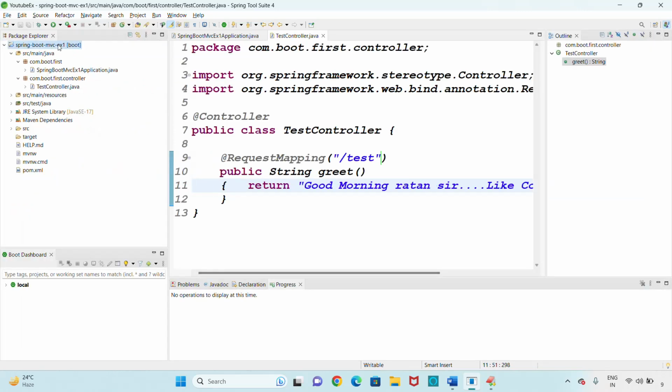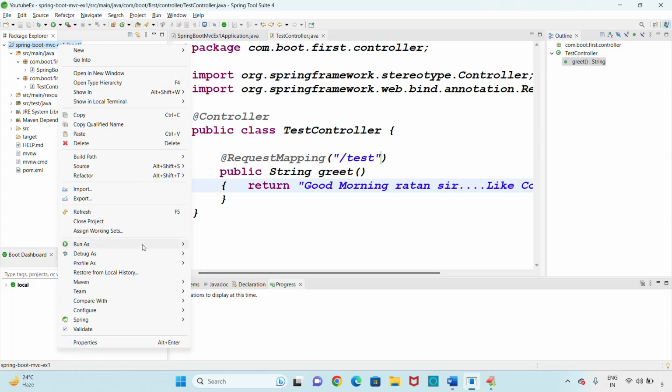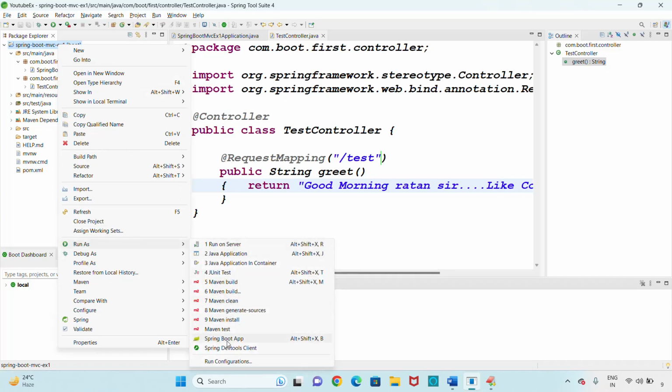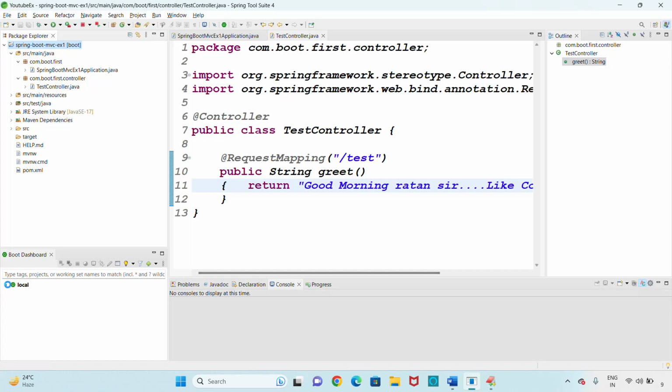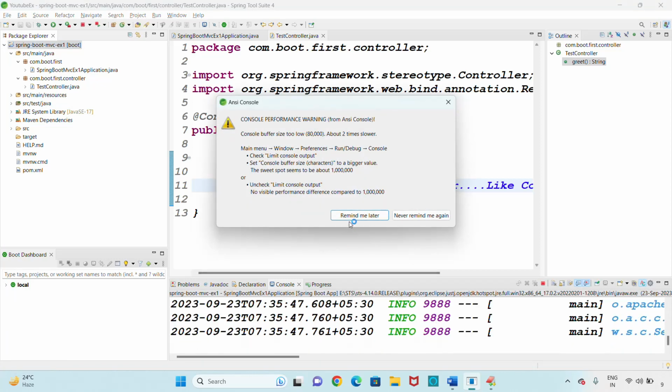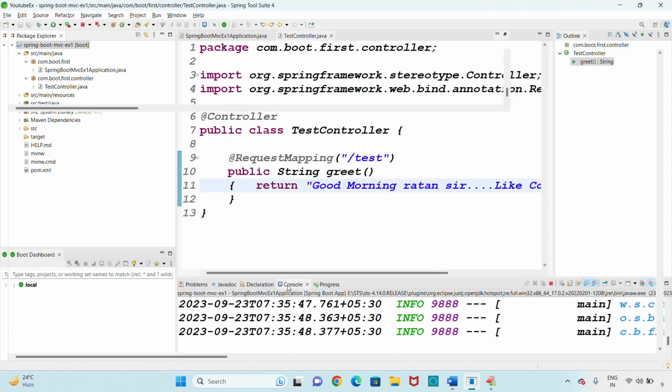Guys, let me run this code. Right click on the project, run as Spring Boot application. Once you click on this, check the console once.